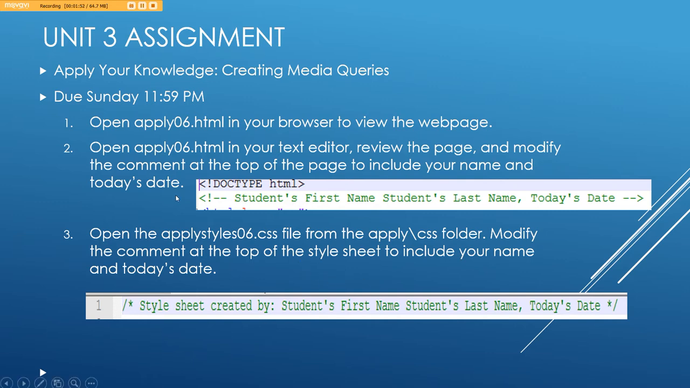So this is the HTML file. You can always tell if it has doctype there. Then you're going to open the CSS file from the Apply CSS folder. See, this time the CSS file is in a folder. Now you're to zip everything together. Don't take that CSS file out of the folder, but leave it in the folder and zip everything together, because where it's placed is going to make a difference when you try to open your HTML file. So you're going to put in your name and the date.